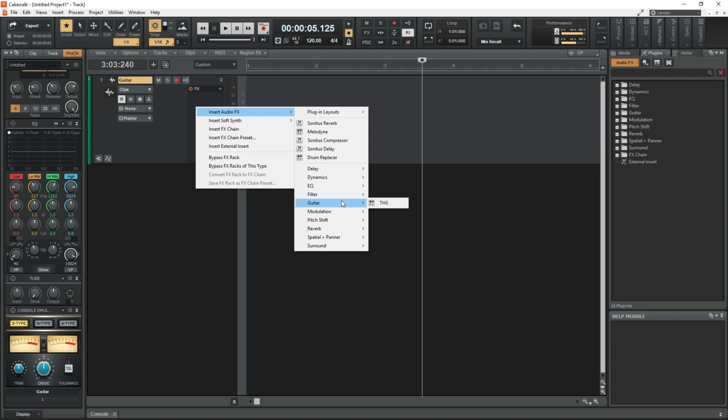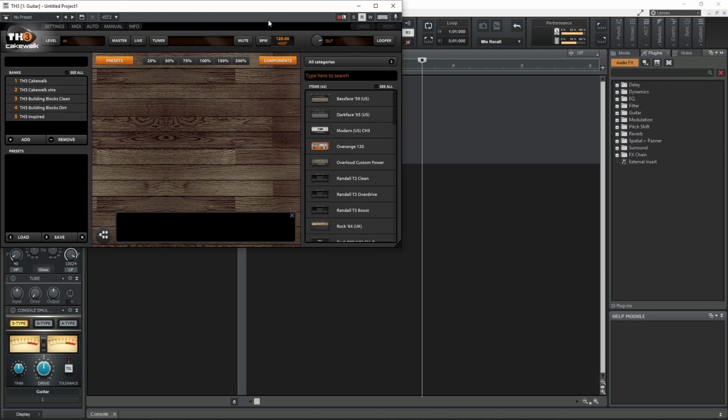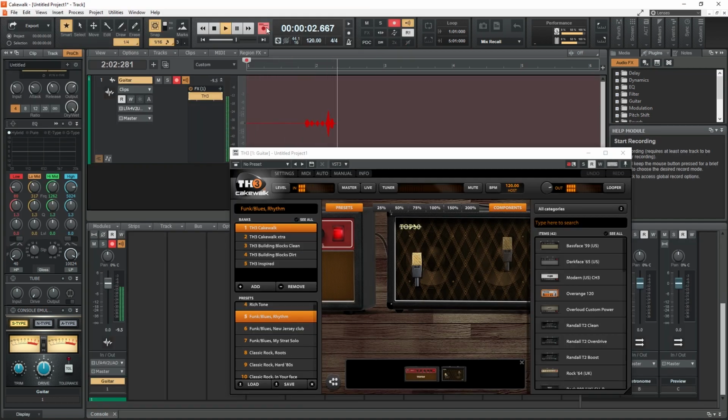Now we can add the Overloud plugin on the track. Here we can select different guitar sounds. I'll start with a clean sound. Now here's a distorted sound.